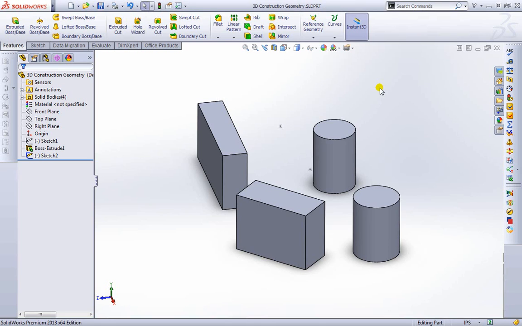Let's take a look at what reference geometry is. The importance of reference geometry becomes obvious in situations where you need to create geometry that doesn't really line up with any standard planes that you may already have, such as this front, top, or right plane. So you will typically create planes to represent any faces on your model.